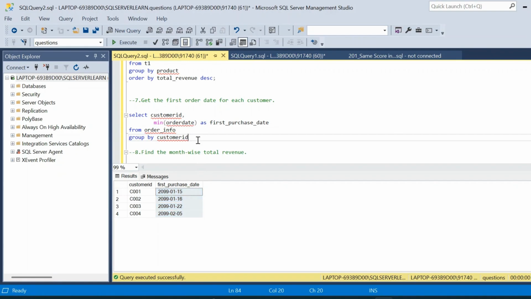This is the query to obtain the first order date for each customer. So it is not first purchase date, it is first order date. We will correct that also. It is first order date. Execute this, and we have the first order date. Yeah, so we obtain the first order date.